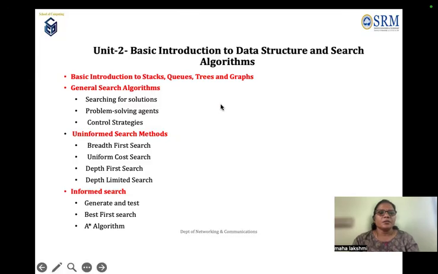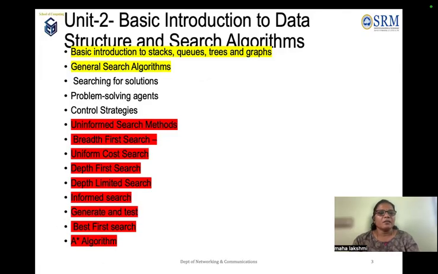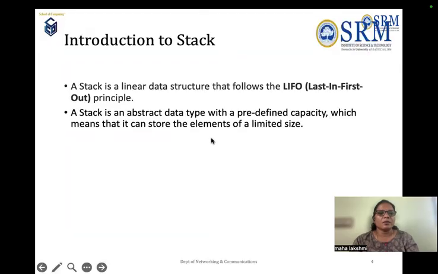Basically, the Unit 2 contents are stacks, queues, trees and graphs introduction, general search algorithms, searching for solutions, problem solving agents, control strategies. Then we have uninformed search methods, that is uninformed searching methods: breadth first search, uniform cost search, depth first search, depth limited search and informed search. Under informed search, we have generate and test, classification, best first search algorithm and A-star algorithm. And we are going to discuss all the algorithms one by one.